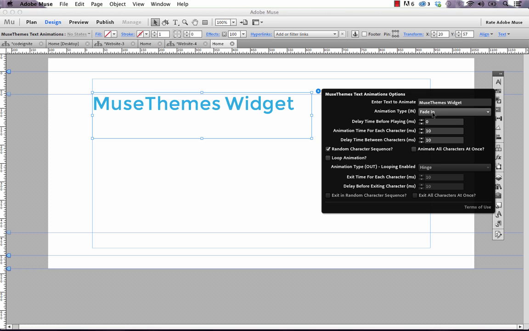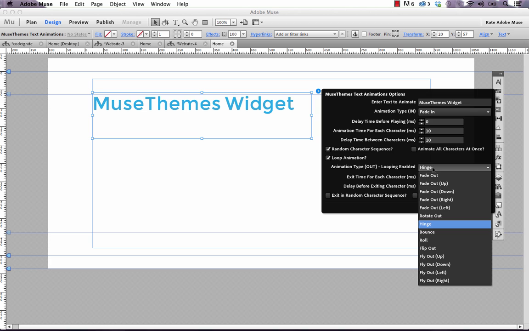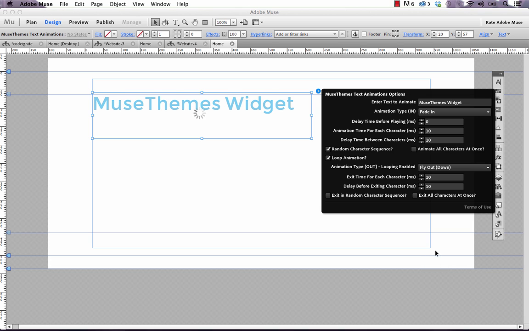Okay, so let's now look at the out animation. So let's say we're happy with the fade in that we're using for it coming in. Now if we click loop, then we need to figure out how we want this to leave. And so we have another drop down here with a bunch of looping options or out options, but let's select something really crazy that you're probably not going to use very much. Let's say fly out and down. You'll see what that does when I preview it, but it's pretty intense.